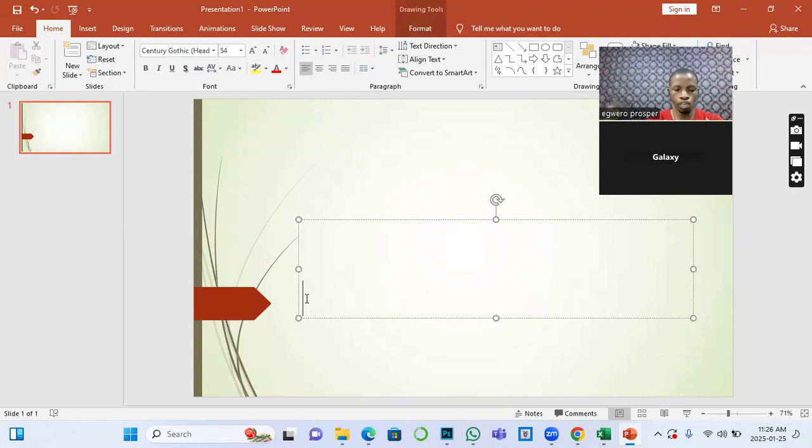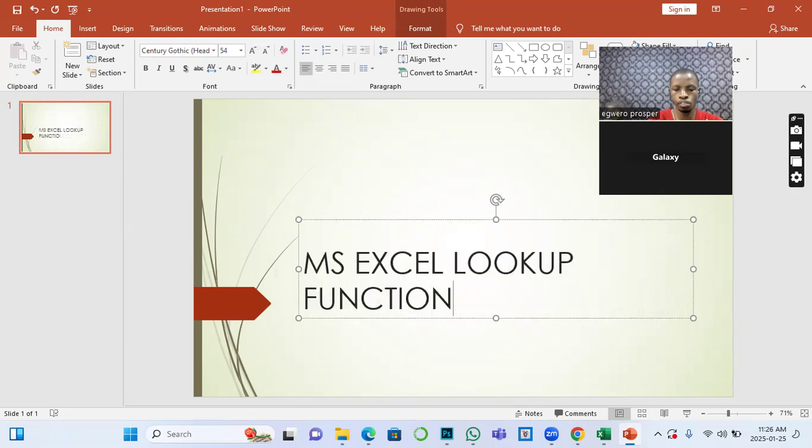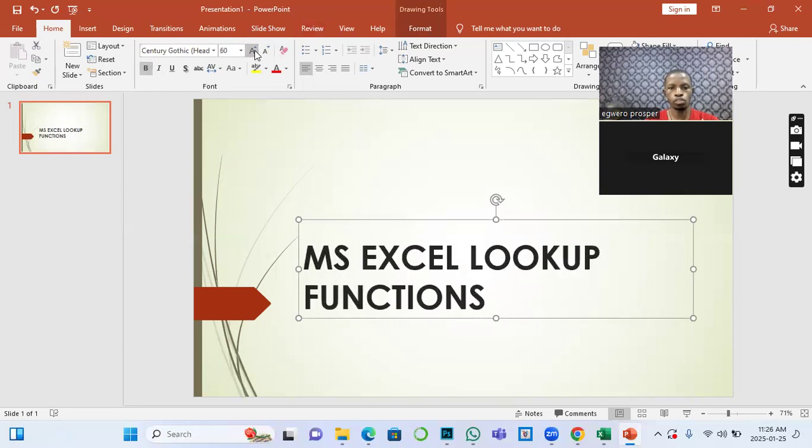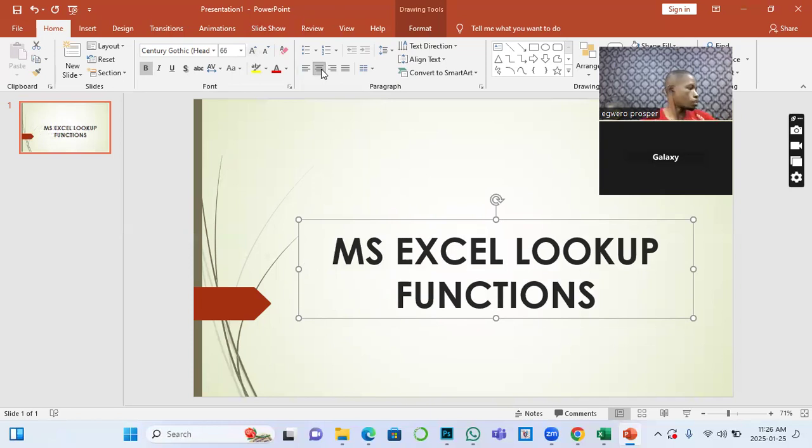So like I said, we are looking at Microsoft Excel lookup functions, and this will be our last topic. Microsoft Excel lookup functions.